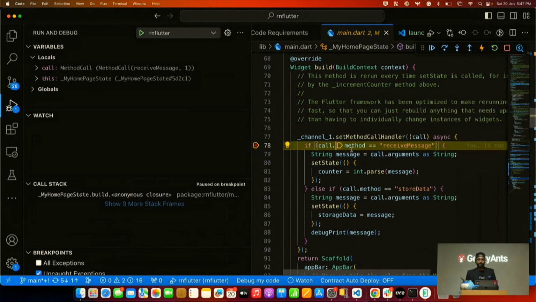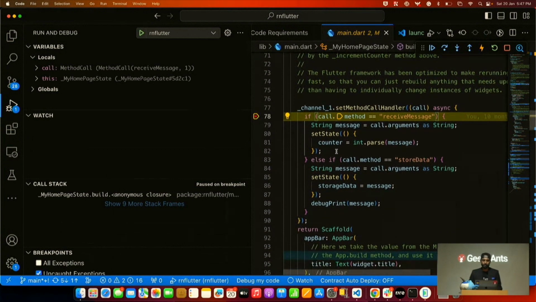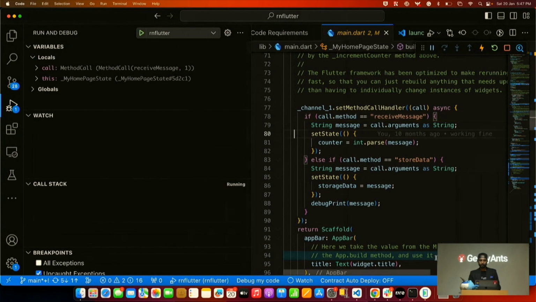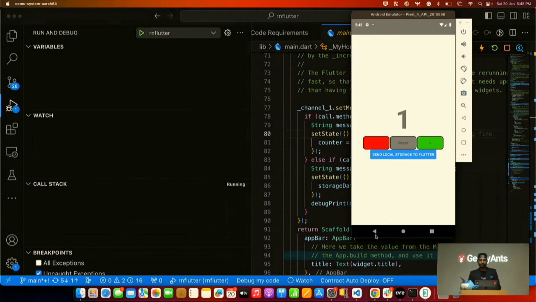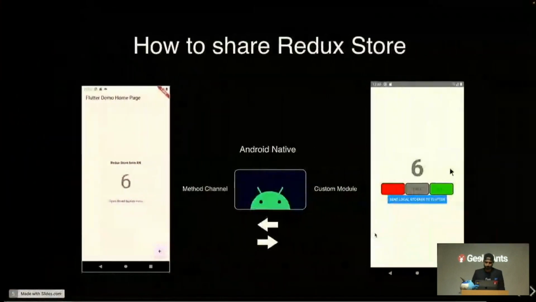Whenever the method name is receiveMessage, I take that message as a string, parse it to an integer, and give it to the counter, so that I can see that counter on the Flutter side. I'll remove the debugger, continue, and go back. So I'll see 1 here, right? This was a very seamless integration to merge two different applications.